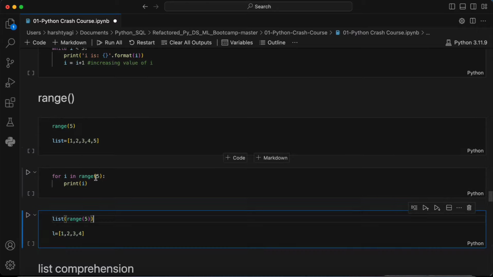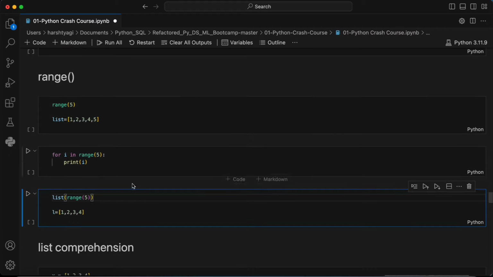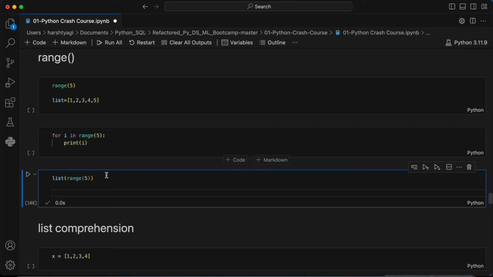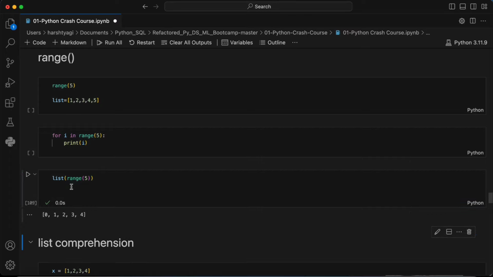How is it working? For example, I print a list of range 5. Where will it print? It will print till 4, but it starts with 0. That means the list's initial point is 0 and the last point is n minus 1. Here is the output. So the output is 0, 1, 2, 3, 4, meaning n minus 1, which is 4, and it starts with 0.